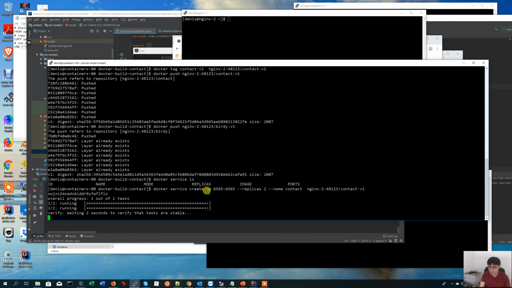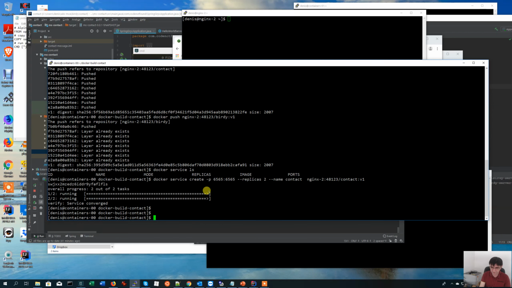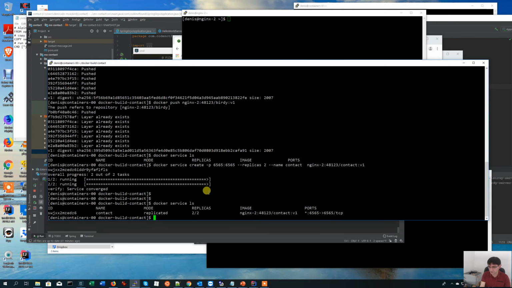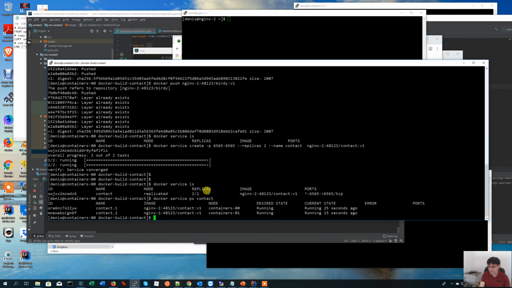Okay, so here we go. We have the service running. So docker service ls, it runs, and if we do service ps and we put the name of the contact, we see that Docker chose container 0 and container 1 to run that.